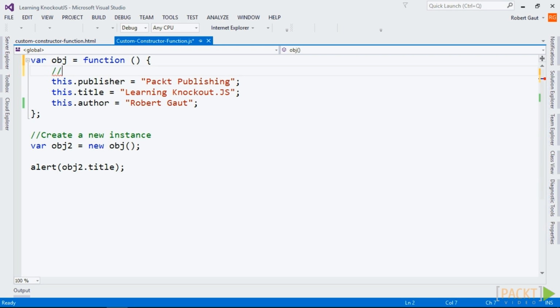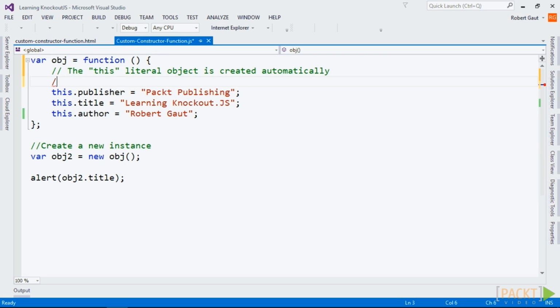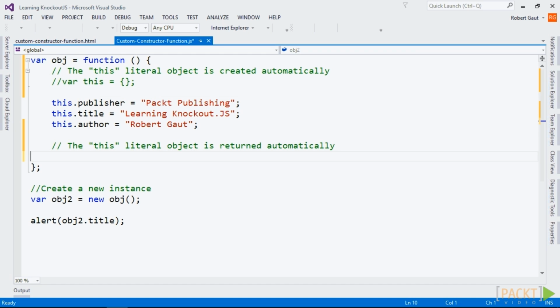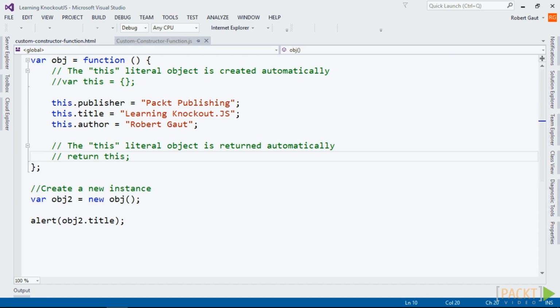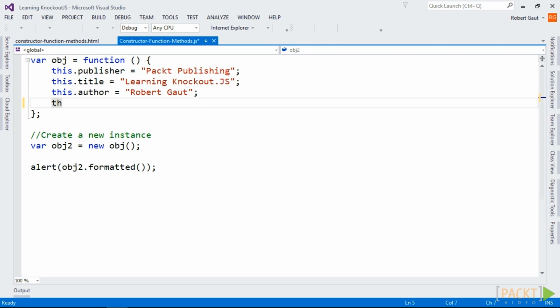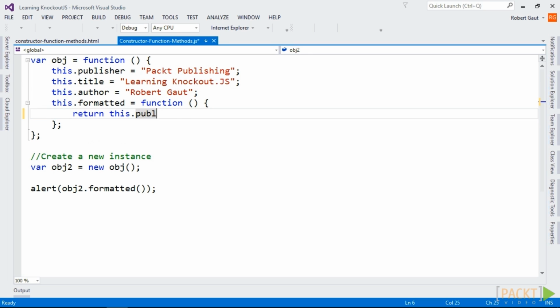When we create an object in this manner, the function utilizes an automatically created object literal called this, on which we can declare our properties. The this literal object is then returned even without the presence of a return statement. And that's how we access properties through our newly created object. Besides properties, we can also create methods for our object by declaring internal functions.